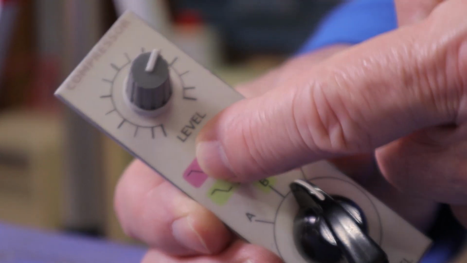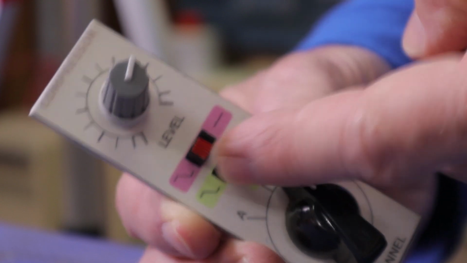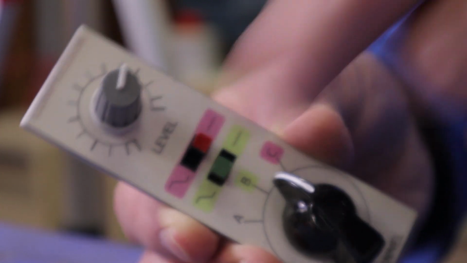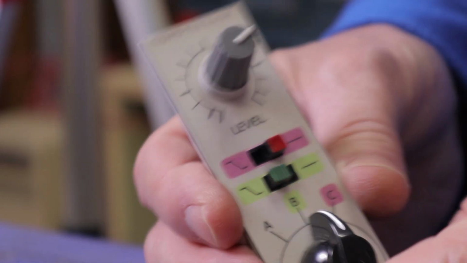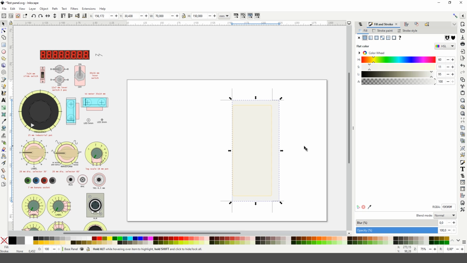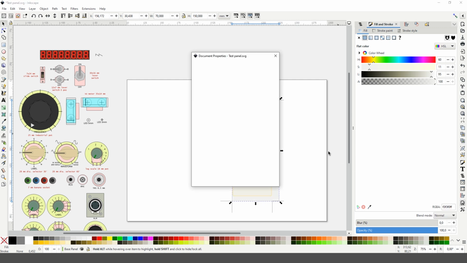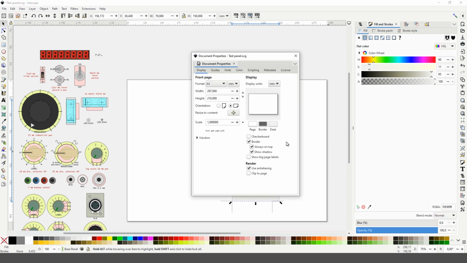Personally, I prefer dull light gray panels with pale colors, features like those you see on medical or lab equipment, but that's just a matter of taste. Now the page is already set in millimeters, but if you want to work in inches, just go to page settings and change the units. You can change the units here.